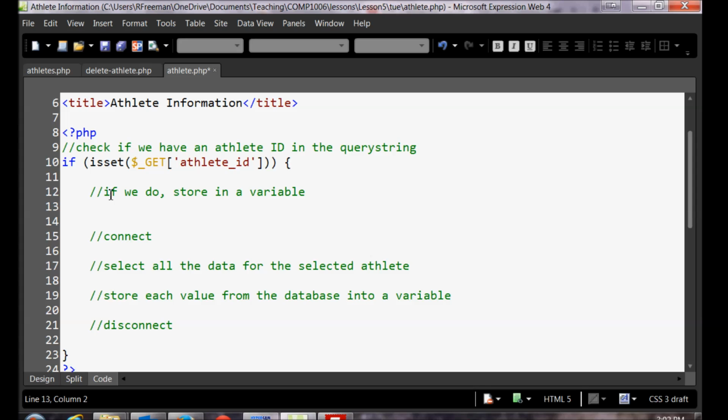Now, most of you had this part, so we stuck the ID in a variable. What did you call your variable? ID. You could call it ID, or more descriptive would be athlete ID because it matches the key from our query string, plus it matches the column in the database. So if we have an ID value in the URL, if that value is set, store it into a local variable.